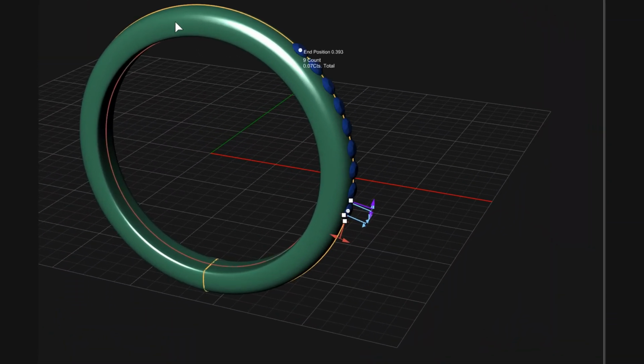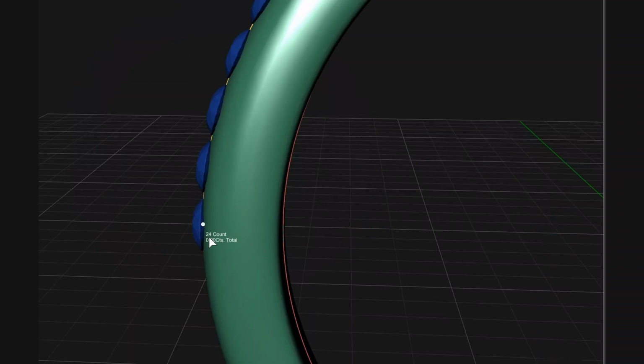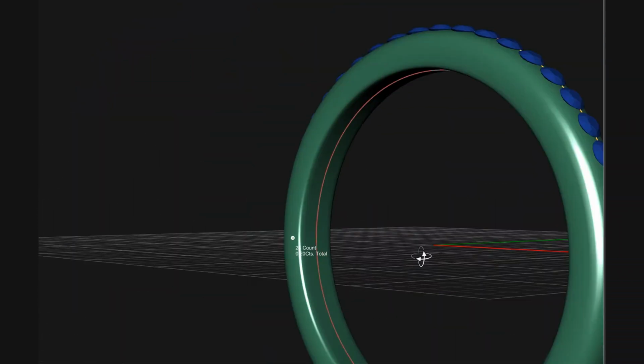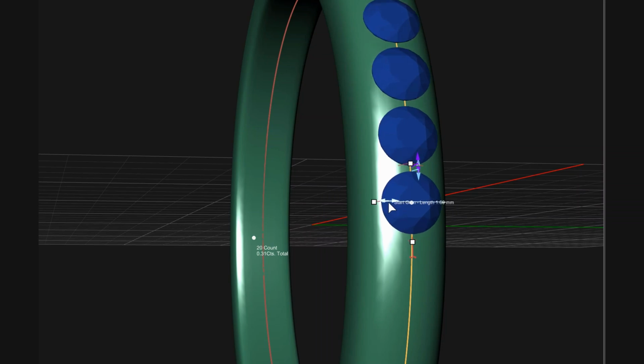And here you can see we have our gems. We'll just drag them all the way around like this. And then we can check. So right here you can see we have 24. And if we go to the other side, we can see they are 1.3. So let's go to about 1.5s.